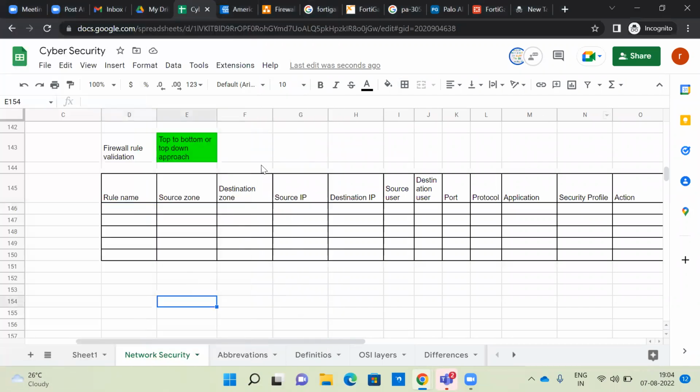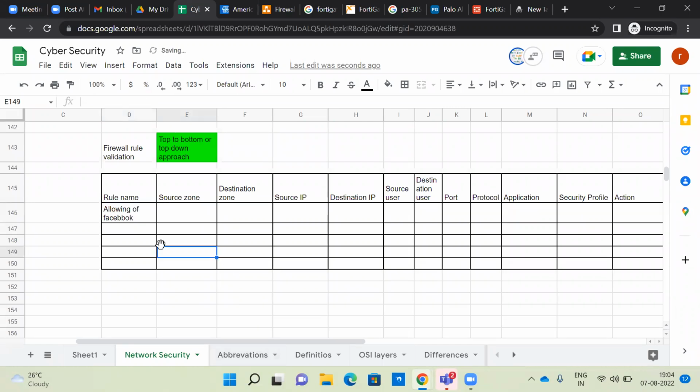So, for example, think of a network architecture diagram in your mind, and we will create a couple of rules based on our business requirement. Maybe we want to allow facebook.com. The rule name is Allowing of Facebook. Now, source zone.